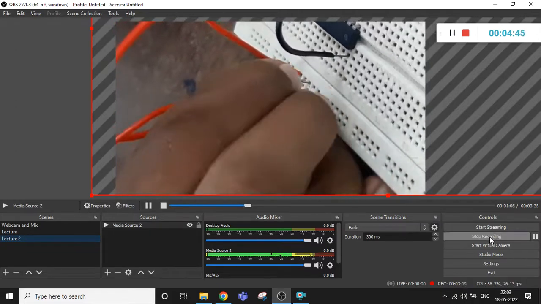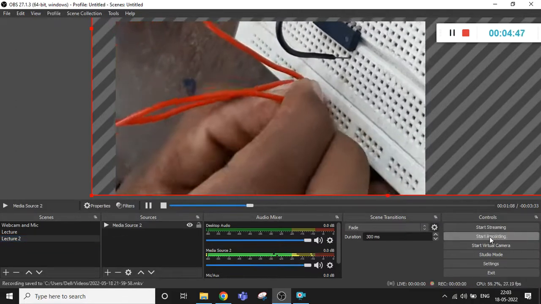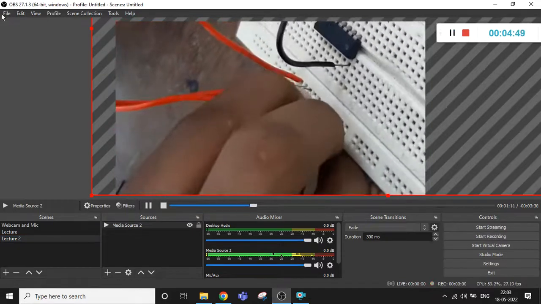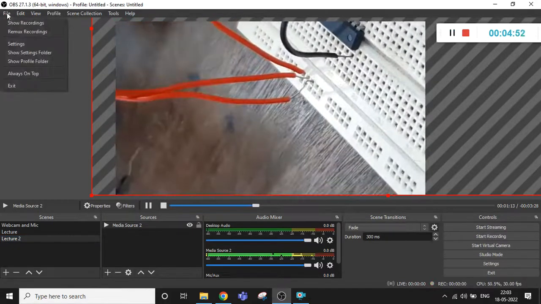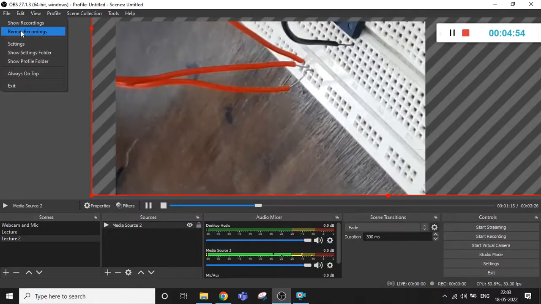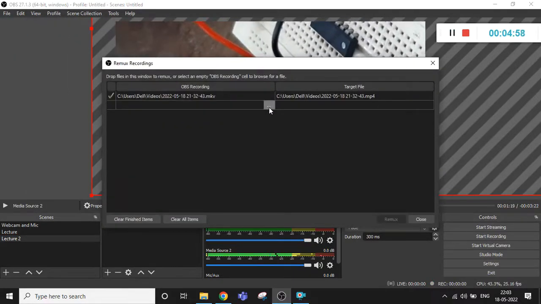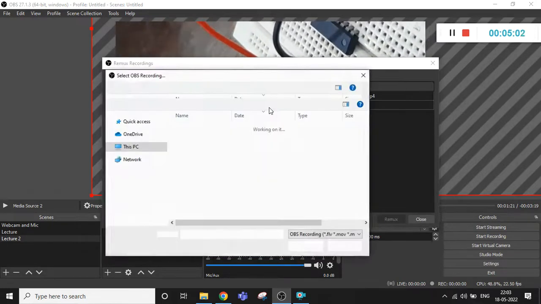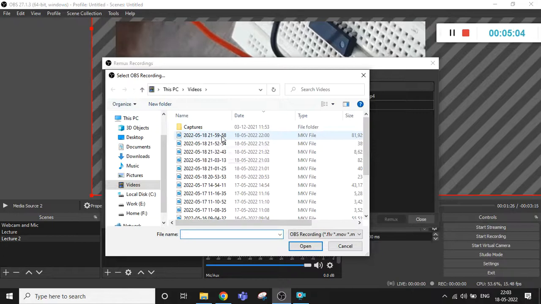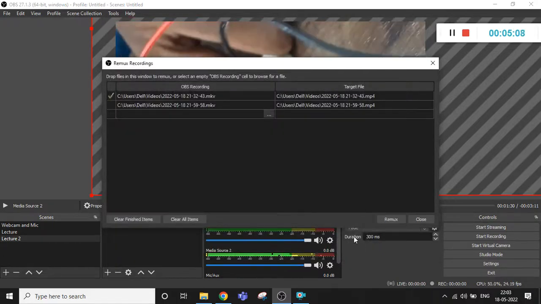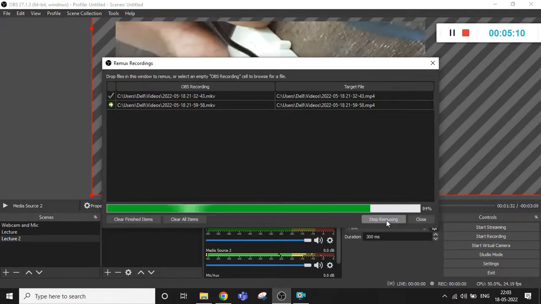Before that, just click the stop recording button. Once again go to the file tab, click Remux Recording, click the second row, the three dots will appear, click that. The latest file will appear on top. Enable it, open it, and remux.